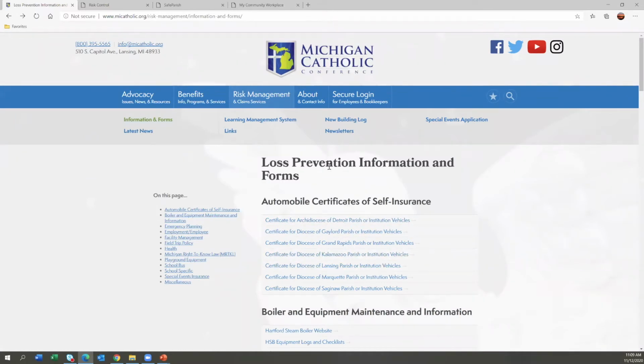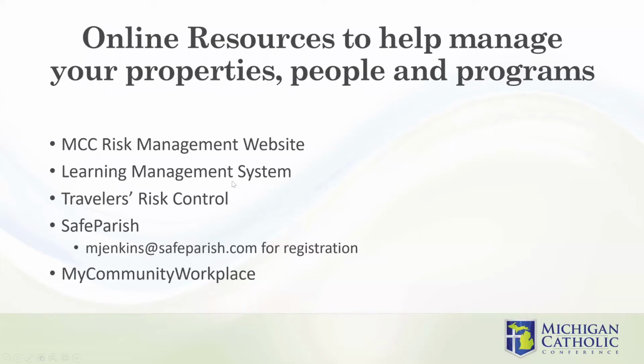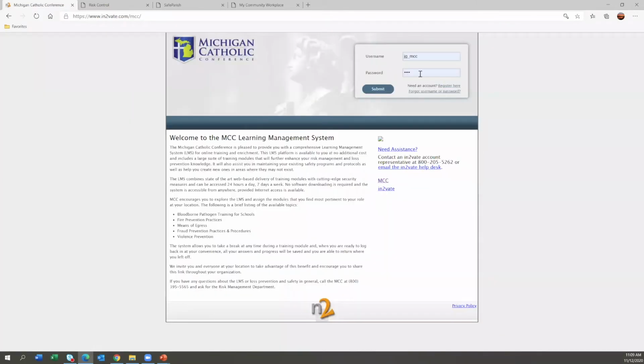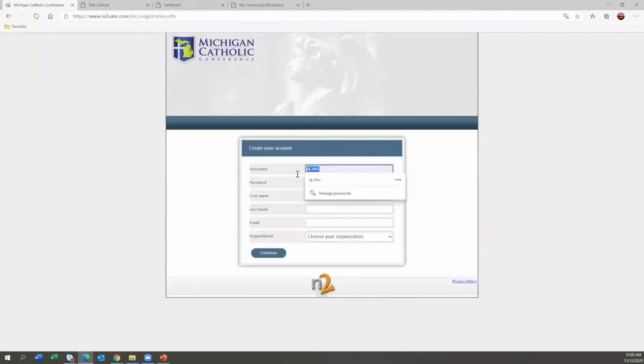Okay. Now, the second area that I wanted to show is the learning management system. So from the risk management website, you click on the learning management system. Now from here, if you already have a username and password, you can make your computer remember it, or you can register. And by registering, you go here, you can choose your own name.